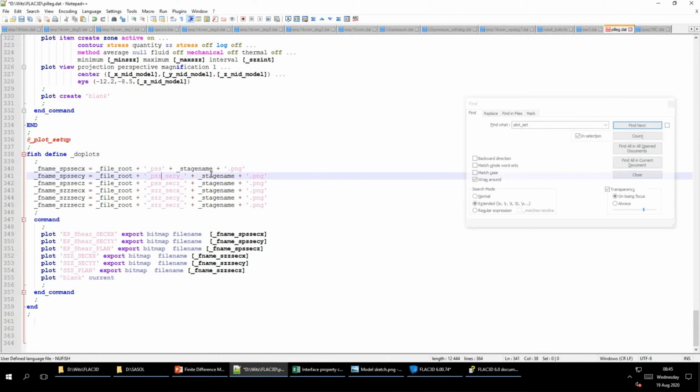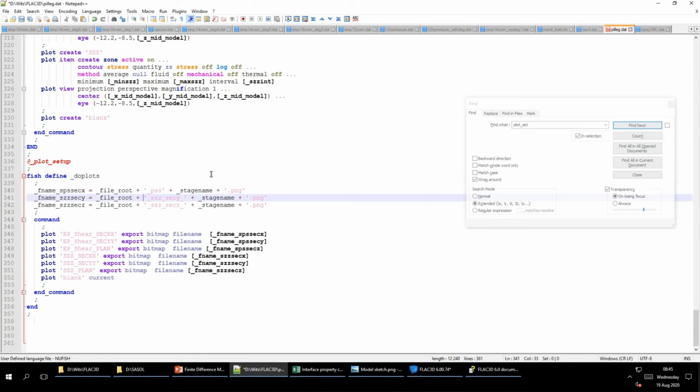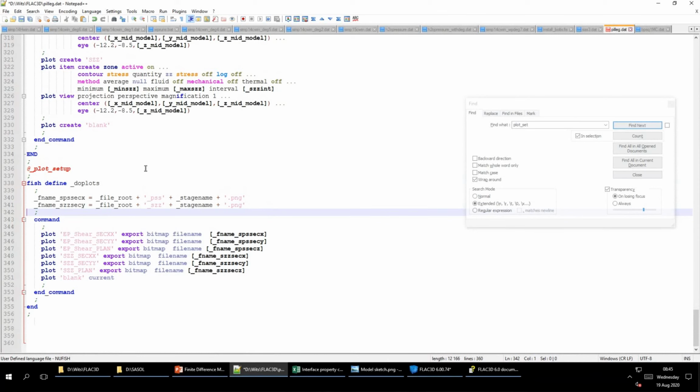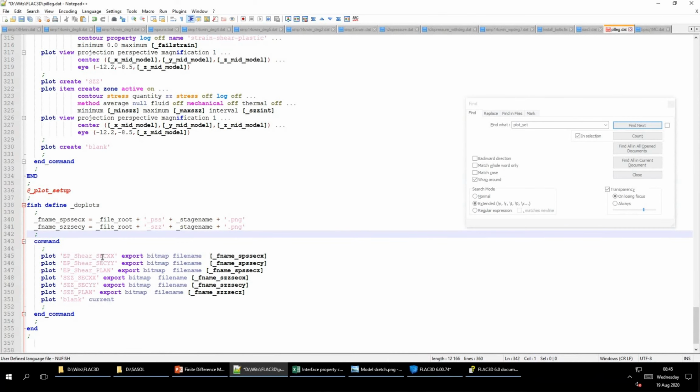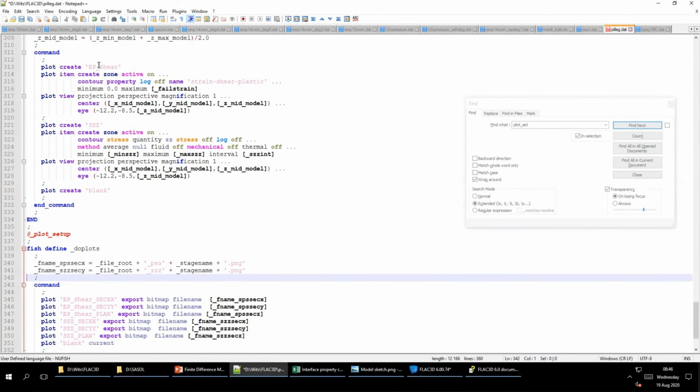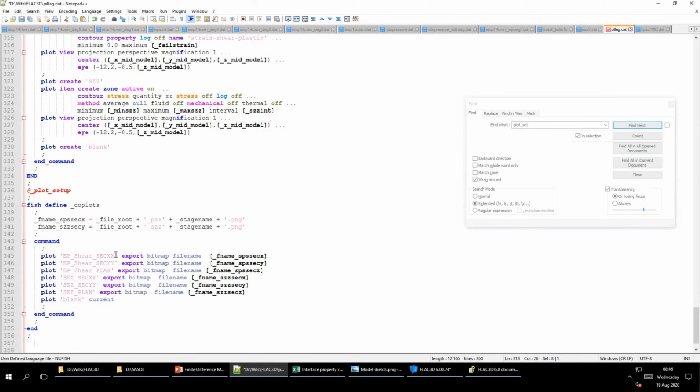I'm only going to output 2. And SZZ. Yeah, that's all I need. So to output these as files, I just plot whatever the name of the plot is, export bitmap, file name, done. So I just need to copy the name of the plot I want, and the file name, I'm just going to call it PSS and SZZ, nice and simple.